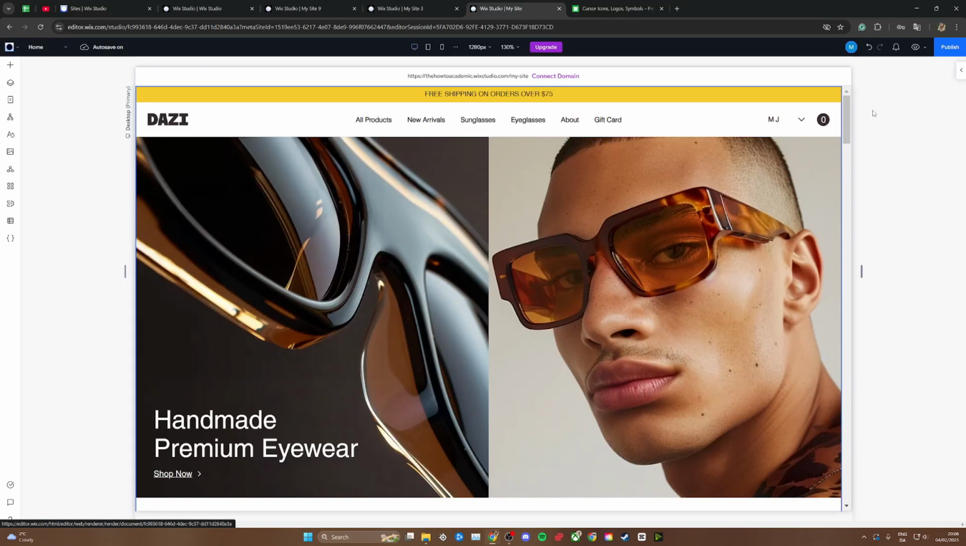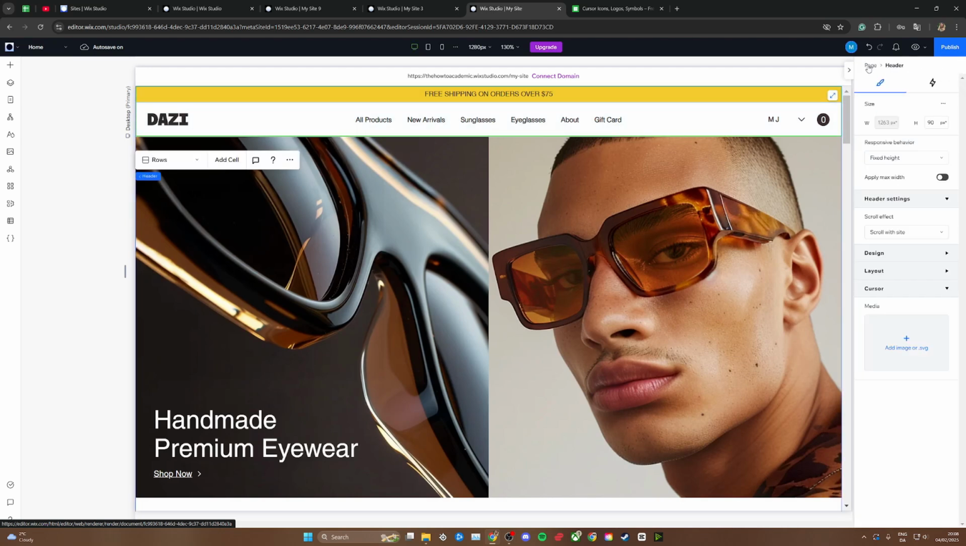In this video, I'll teach you how to add animations to your header in Wix Studio. Start by going up in the top right corner and open Inspector and then click on the header. Now choose a page and header to ensure you have only selected header and not a section within the header.